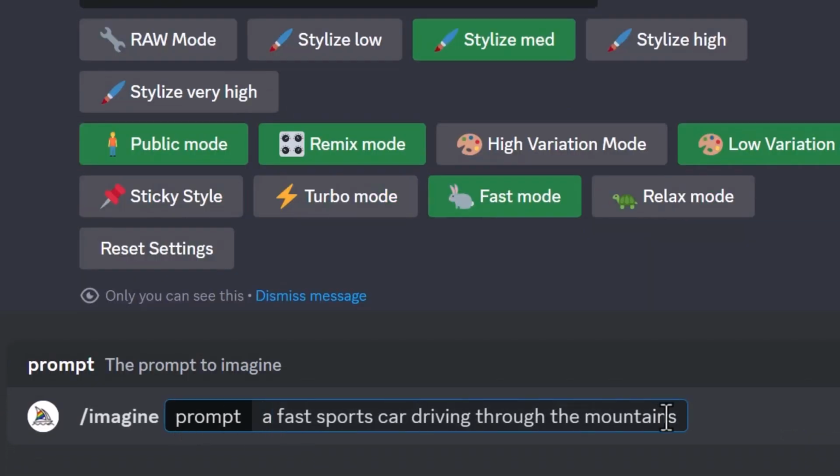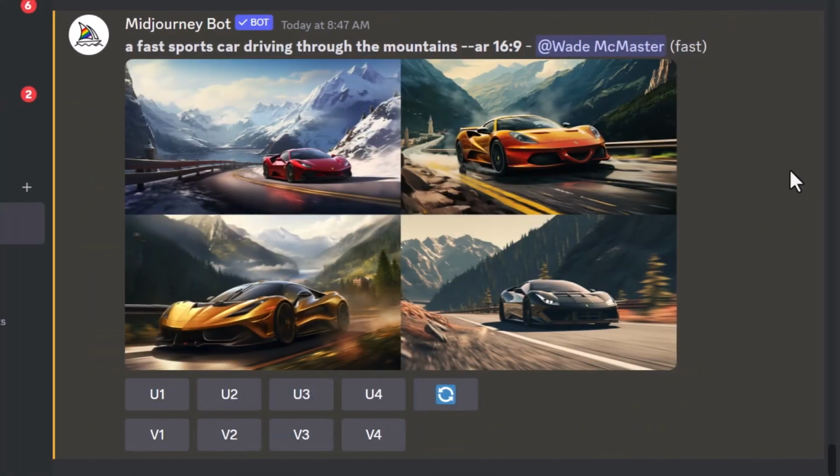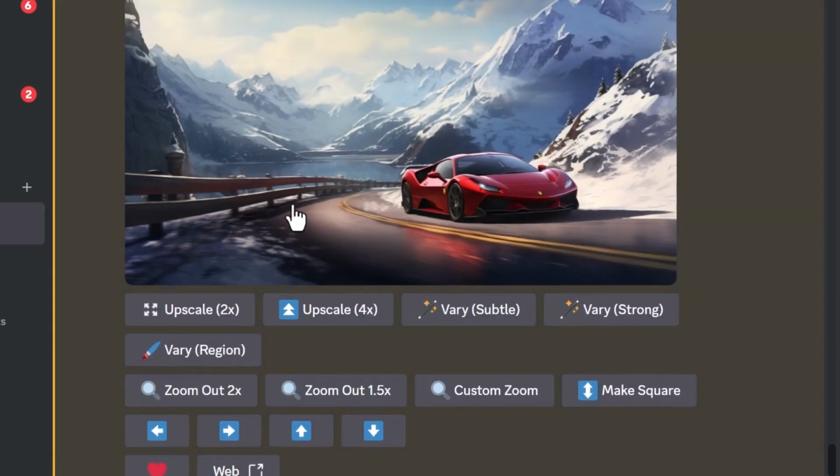So I've got a prompt here, but if I do want to operate on a particular aspect ratio, I want to add it in now. So --AR 16:9 is my aspect ratio. And I'm going to hit enter. And now we have these images here. I'm going to upscale one of them. It doesn't matter which one. So we have our image.